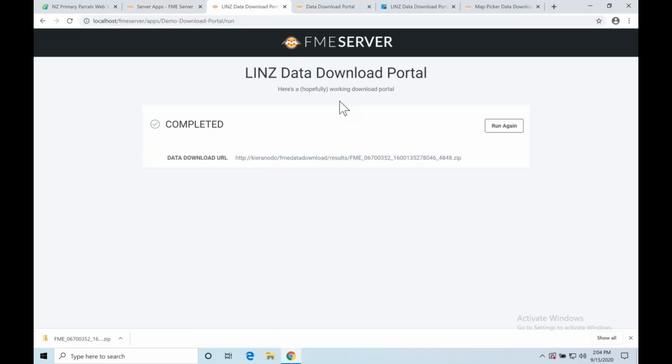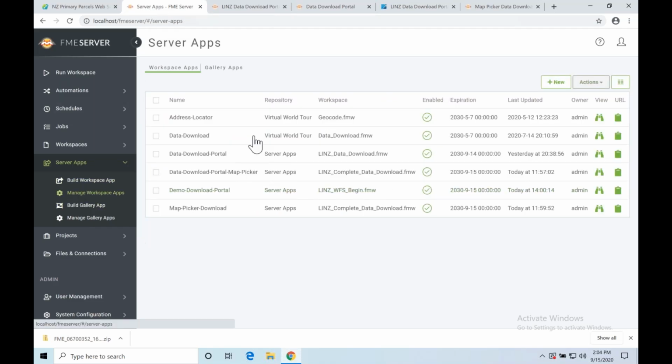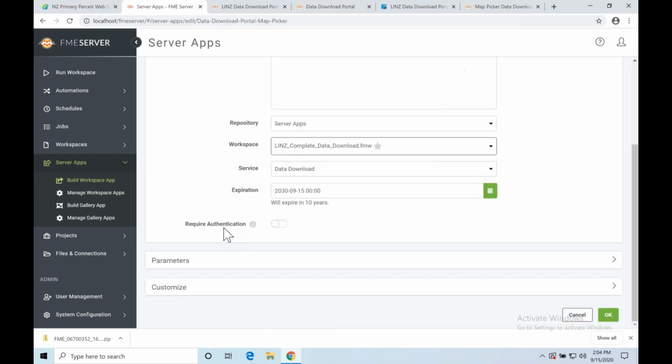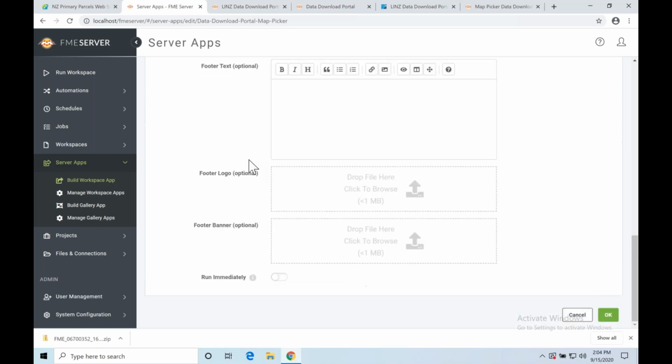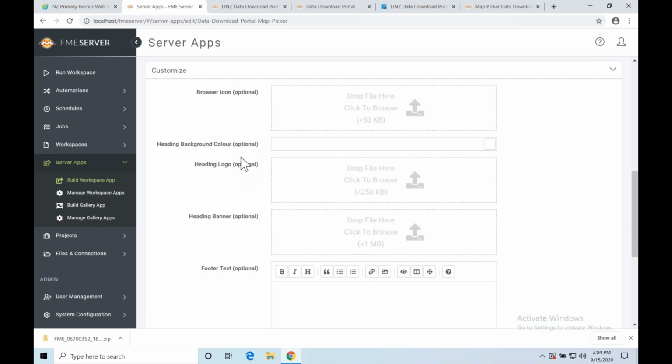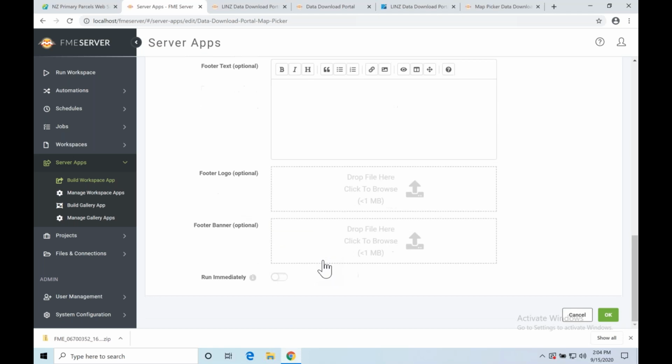Now, just jumping across to Server, I'll quickly show you. I did configure what we were looking at before with the map picker earlier, and I've just done a little bit around customization too. Where you see the visual interface, you have the ability to customize some of this with browser icons, a heading image, some more text and things.